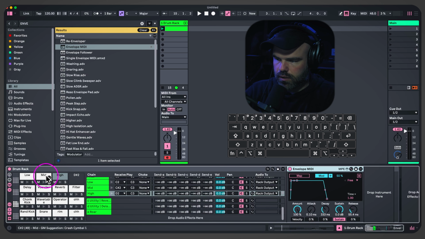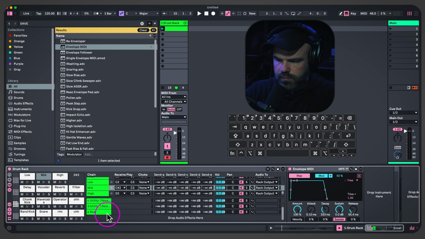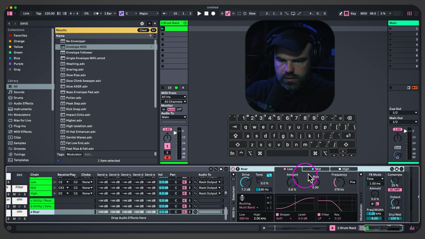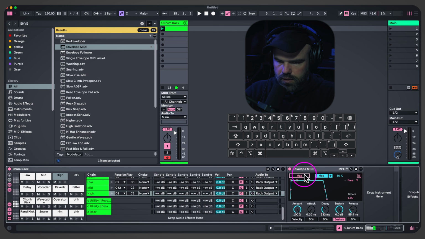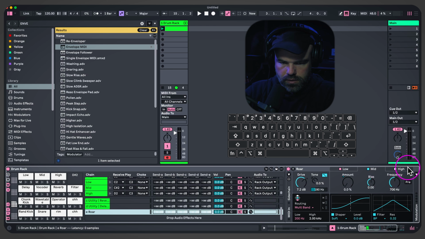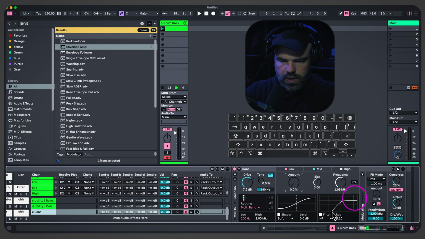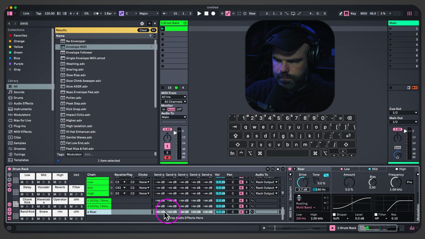So now we're going to go back here to mid. Map this to the mid. And then this last one to the high. So now we can boost particular bands. And then maybe we'll add an envelope for the feedback. I haven't decided yet.